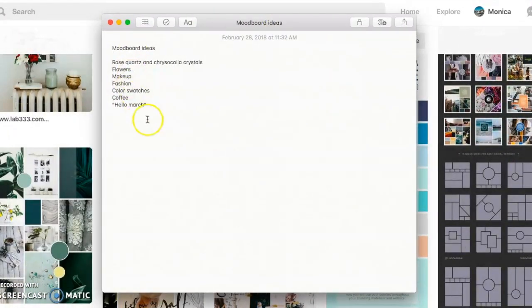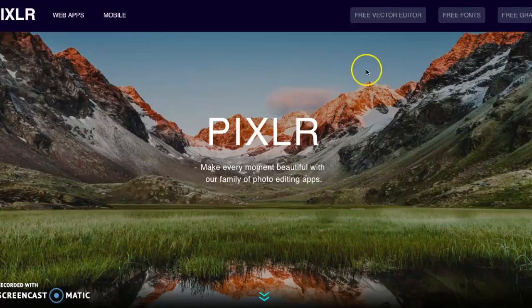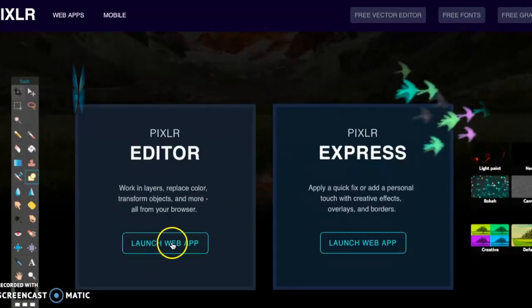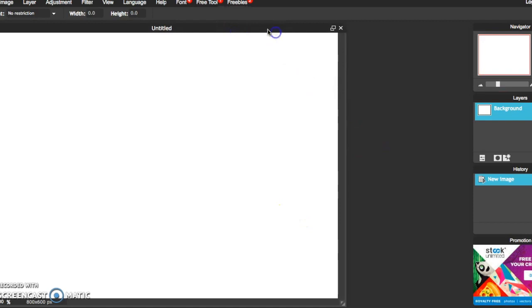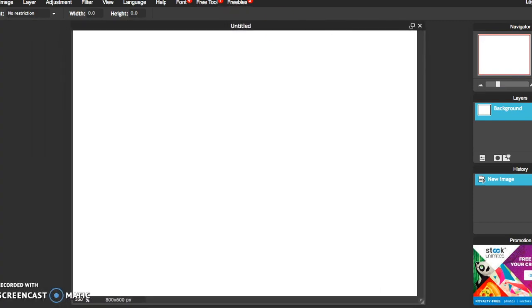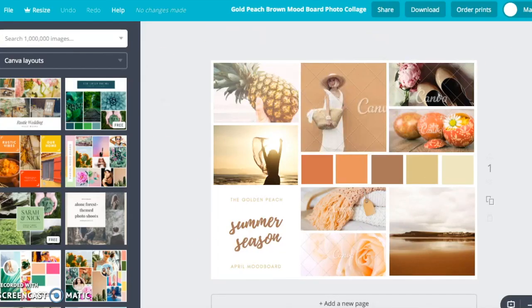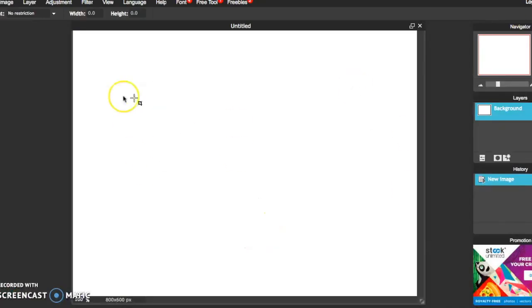So first things first, you want to brainstorm some ideas. On a note on my computer, I just wrote down things like crystals, makeup, fashion, coffee, color swatches, and then a little text box that says Hello March. Now we're going to go on to Pixlr, which is a free image editor that's kind of similar to Photoshop. It's going to ask you what dimensions you want. We're going to keep whatever the default is because it's already similar to the size that we want based off of the Canva sample.